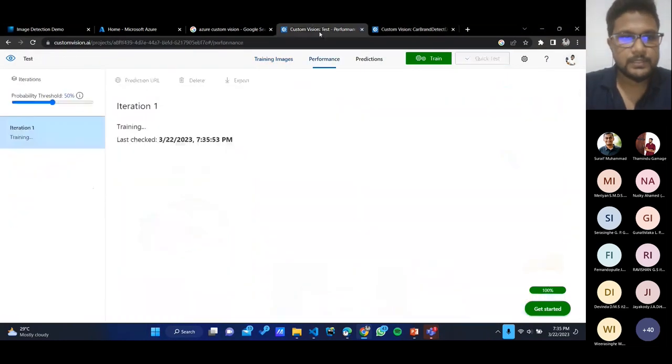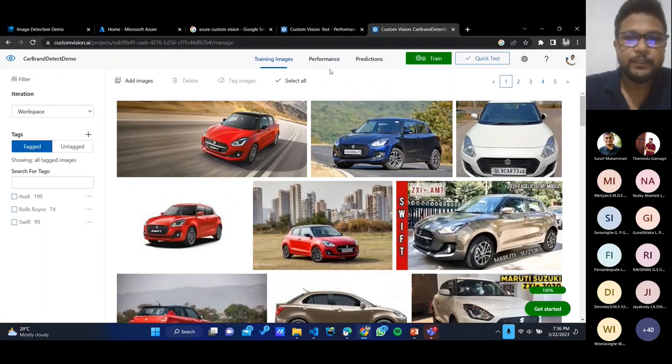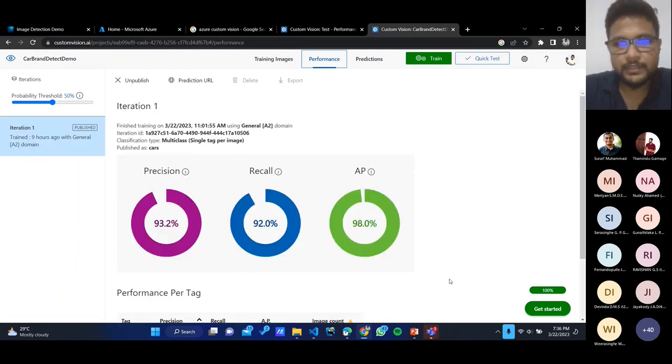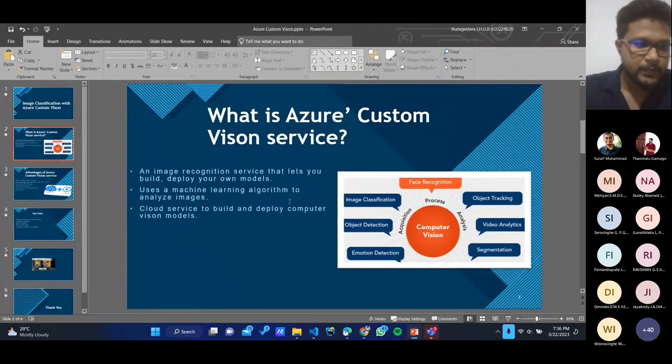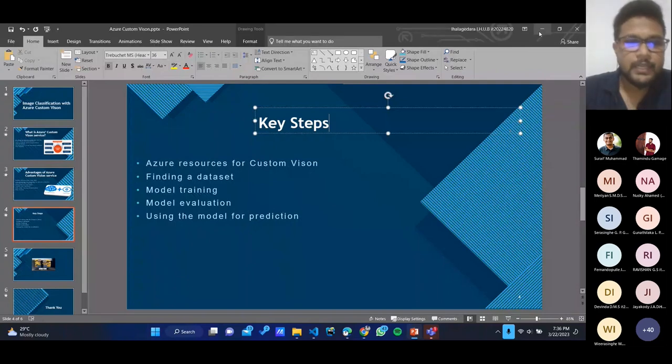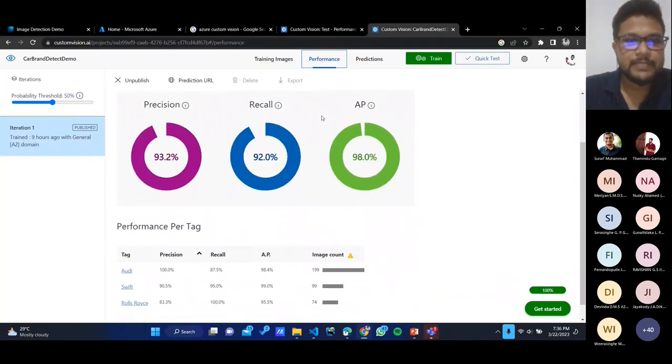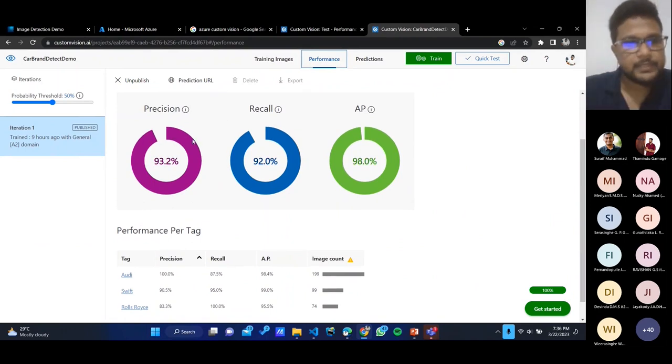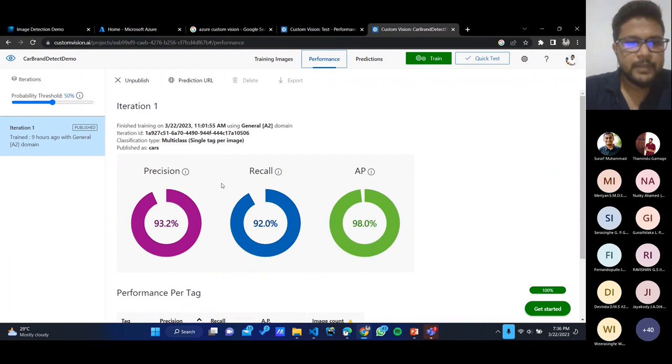Still, yeah, it's still training. So once you have trained the images, you can go for the performance. This whole performance part involves the model evaluation part that we have mentioned. Here we have several kinds of data that they provide, or metrics. We have a small table containing each category and the number of images we have. And we have some metrics about precision, recall, and AP. AP in the sense of average precision.